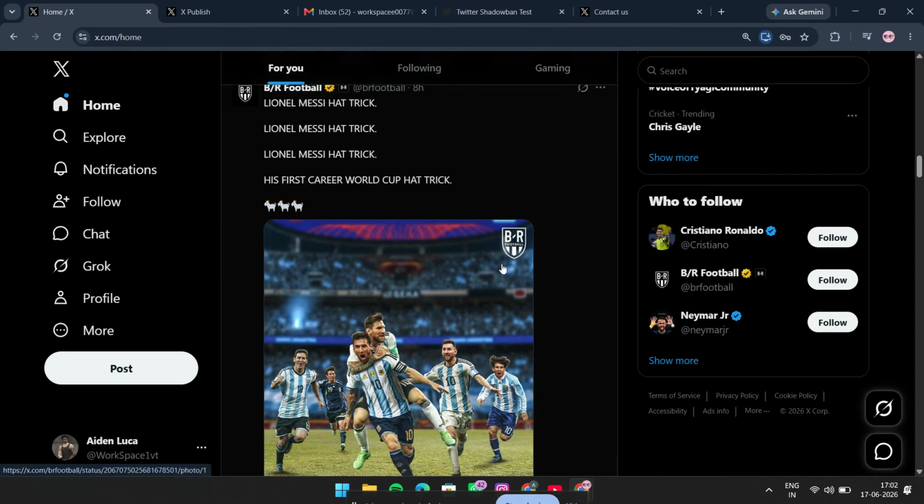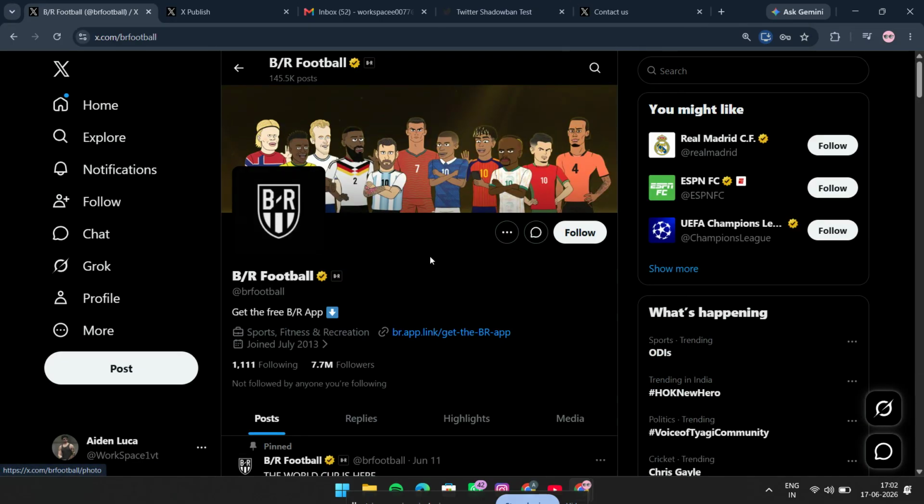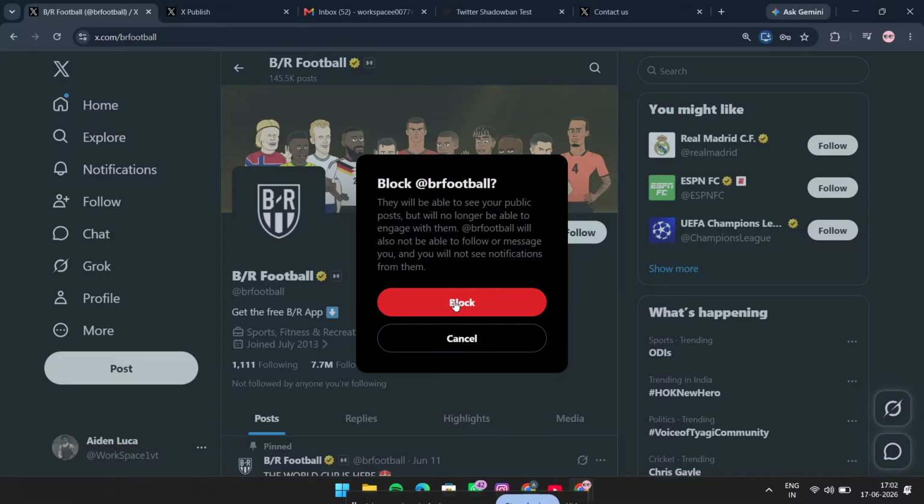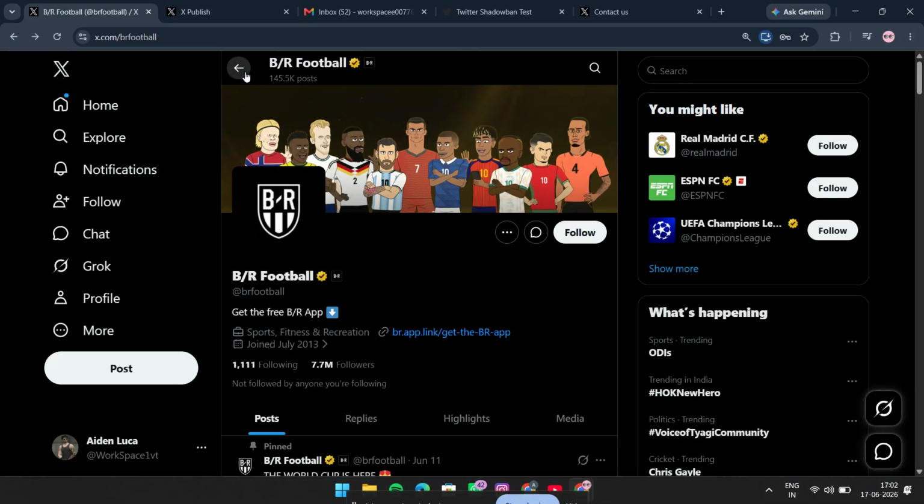To do that, open the profile of the person you want to restrict, then tap or click the three-dot menu on their profile. From the options that appear, select Block. X will ask you to confirm the action, and once you do, that account will be blocked immediately. This is the safest and most direct way to stop unwanted interaction.